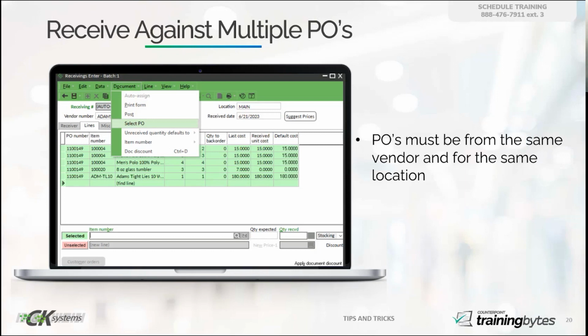You can receive against multiple POs when you're purchasing and receiving. You placed 2 orders with the vendor. They took both those orders and shipped them to you all at once, so it's on one pallet. So you could receive against the first PO, and then within the same receiver, receive against the second PO. The rules are the POs must be for the same location and from the same vendor.